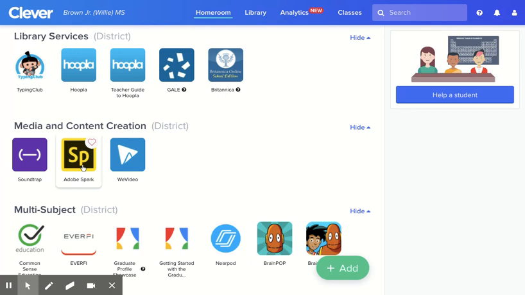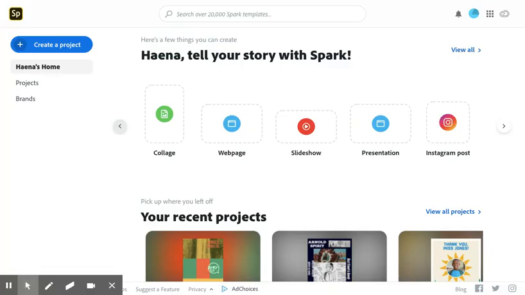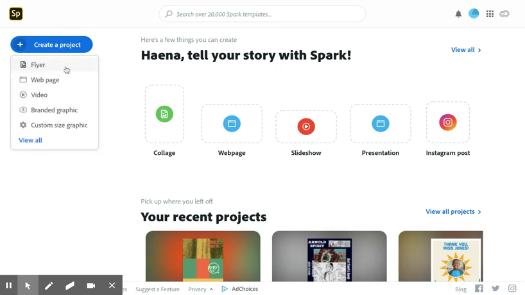You should be taken to a page that looks like this. Now, we are going to create a project. So we're going to click this blue button right here, and you're going to click the very first option, Flyer.